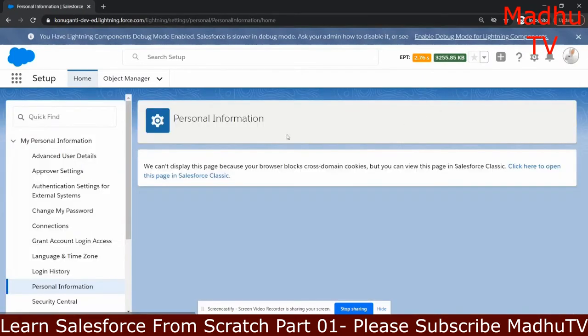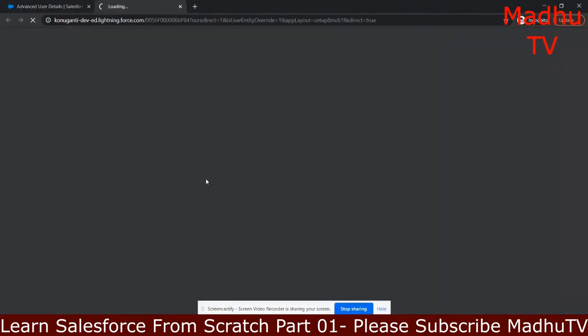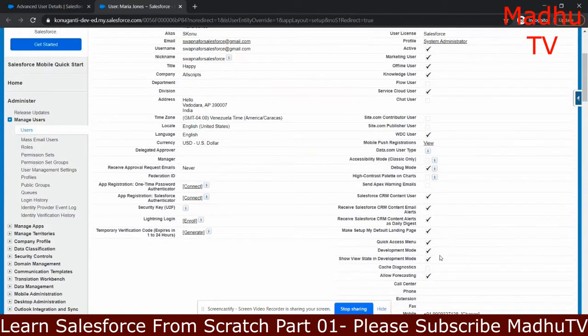What is mentioned in the user details specifically? Okay, so this is a user, Maria Jonas. I have all the details here, what my username and email address are, and there are specific configuration checkboxes. We will go through these configurations later.